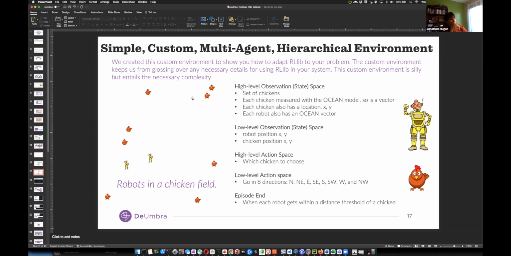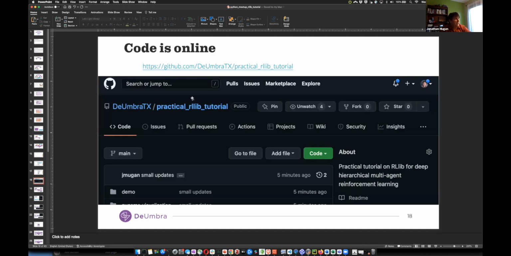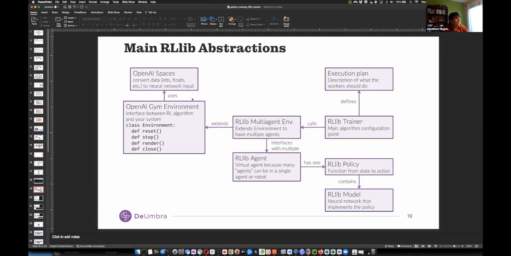And then at the low level, you've got the robots and the chickens at the positions. And then your high level action space is which chicken to choose. And your low level action space is just move north, south, east, and west. And the episode ends when each robot gets within a distance threshold of a chicken. So here again is the link to the code. And so here is the concept diagram of the abstraction space. So this is what we're going to go over in the next 10 minutes or so.